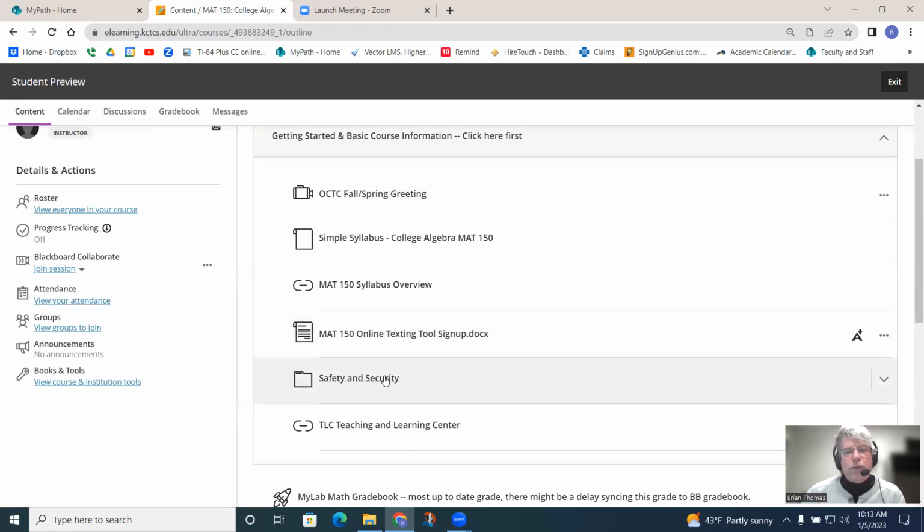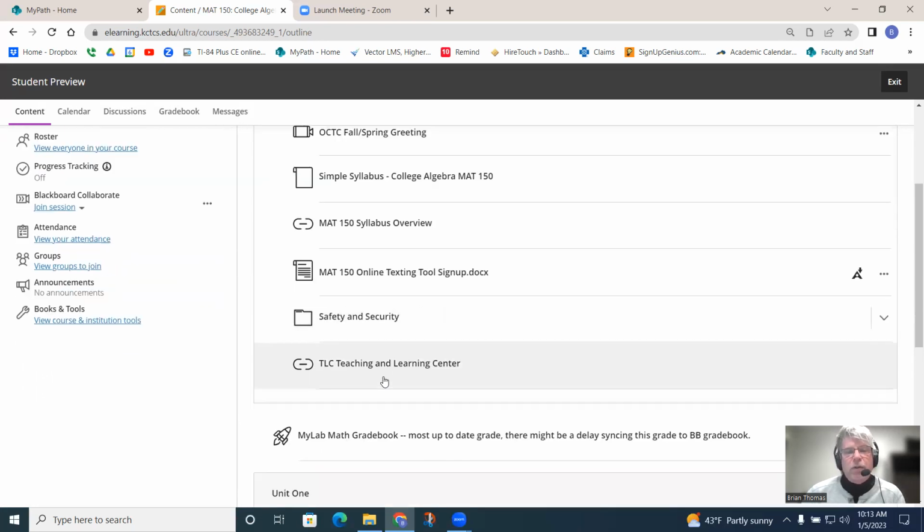For on campus, this is a little link to some of the safety and security of the campus. This is a link to the Teaching Learning Center, which is a great resource even for online students to use. So keep that in mind, that you're not alone when you do an online course. You still have a lot of resources besides me.